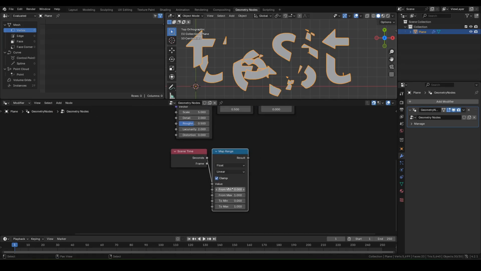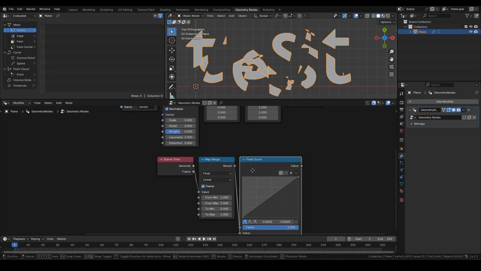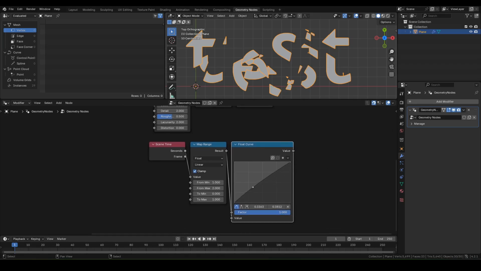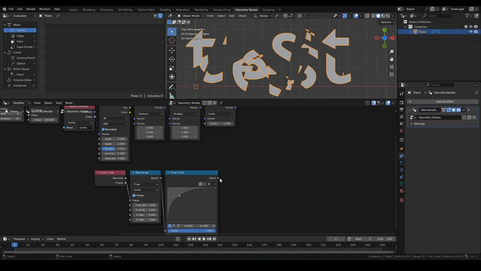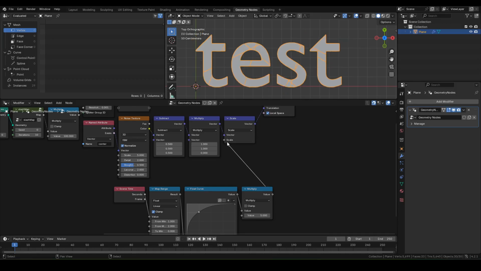I'm gonna change the from min and from max to 1 and 2, so the animation runs between 1 second and 2 seconds. Then I'm gonna pull out a float curve and change the curve like so. Lastly, I'm gonna have a multiply and multiply it by 5, so it moves fast. It moves a little bit further. Then I'm gonna plug in scale.